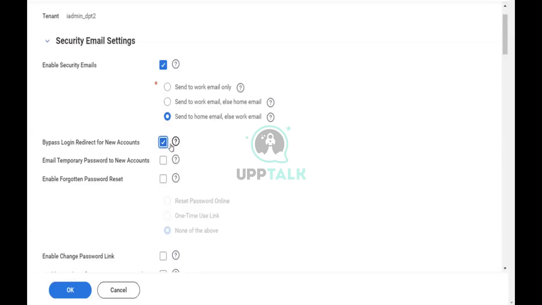If you want that behavior to happen, you need to check this checkbox. If you don't check this checkbox, even if the Okta team provides your Okta access, it will still pop up for username and password.